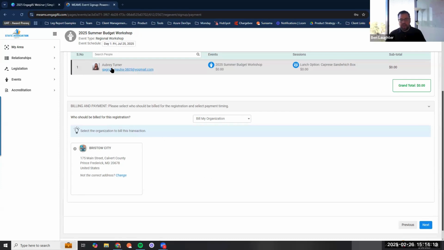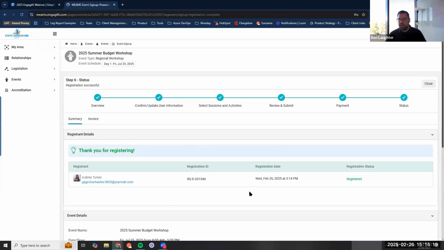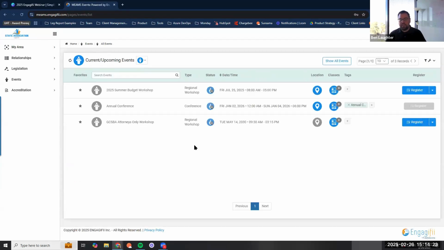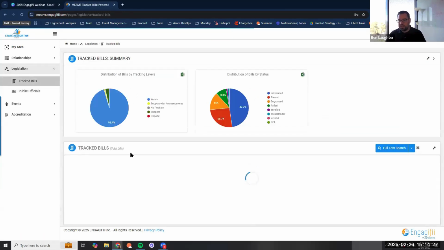Okay, well, we know that Aubrey is a part of Bristow City. So here's Bristow City, and hit next, and we're done. So now Aubrey has registered for this event. She hits close. Now she's looking at a list of the rest of the upcoming events, and maybe she wants to go look at some tracked bills, whatever else she wants to do while she's here.